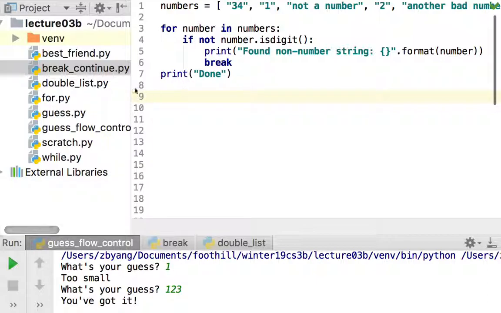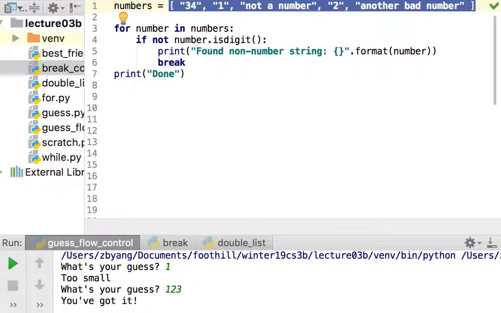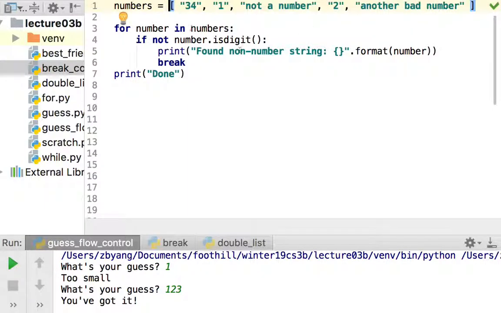I'm going to show an example. I have a list here. I call it numbers, although they're really not numbers. They're just a few items, and each one of them is a string. Now some of these strings are numbers: 30, 34, the string 34 is a number, 1 is a number, this is not a number, 2 is a number, even though again it's a string. It's a number in a string. And then this is yet another non-number.